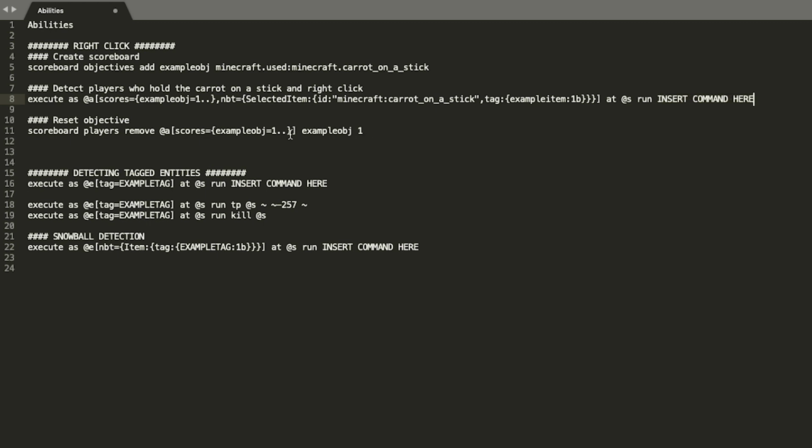And then finally, you need to be able to constantly reset the objective if the player clicks so that you can detect it again. So you also need this looping scoreboard players remove. For all players who have a score of the right click objective, whatever you named it, of at least 1, you're going to remove 1 from that example objective. This basically resets it so that you can detect it again. So you only need 3 commands to get it working.